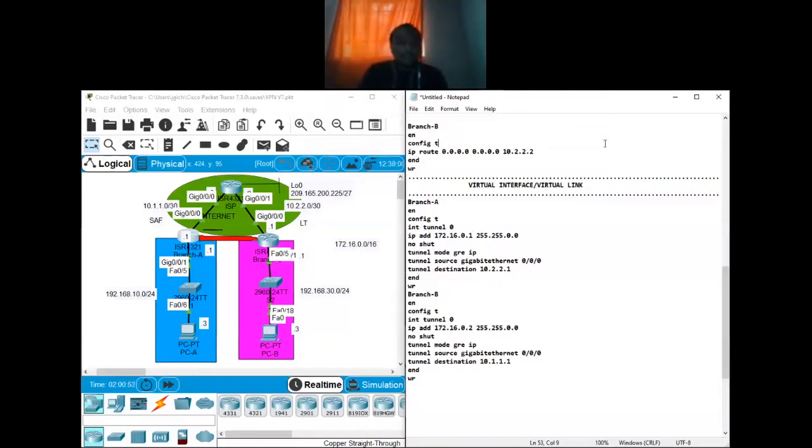So R1 branch A doesn't know the local area network of branch B, and branch B doesn't know about the local area network of branch A. So we need to exchange that information. We can use static routing or we can use dynamic what? We can use dynamic routing. Any routing will be okay.